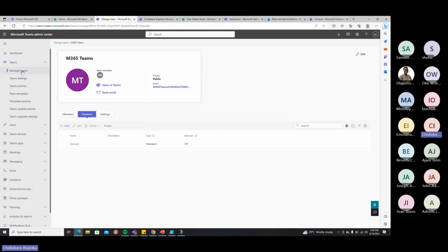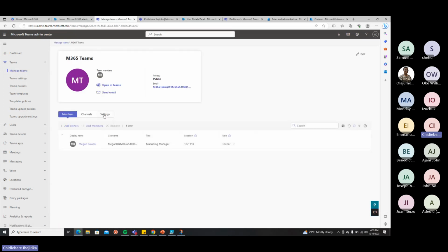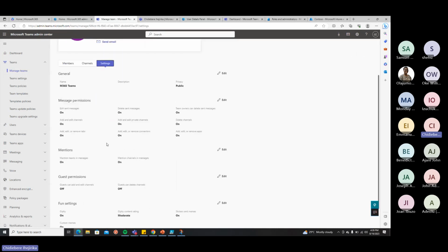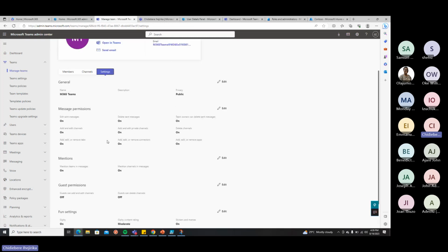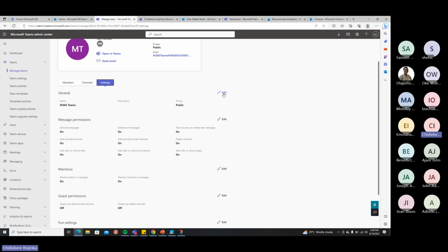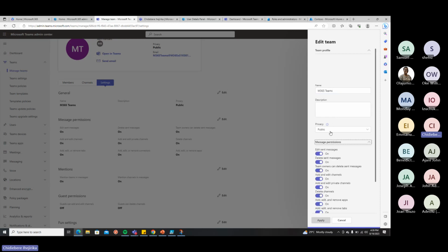That's that about the channels in Microsoft Teams, and then the next thing we have here is also settings, right? The various settings that you can configure as an admin. So one of them here is the public privacy. Here you can edit the permissions, or you can change the privacy of that team. Remember, before we created it to be public, we can change it to private.